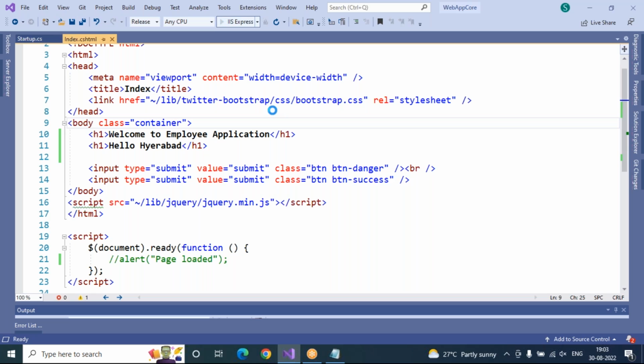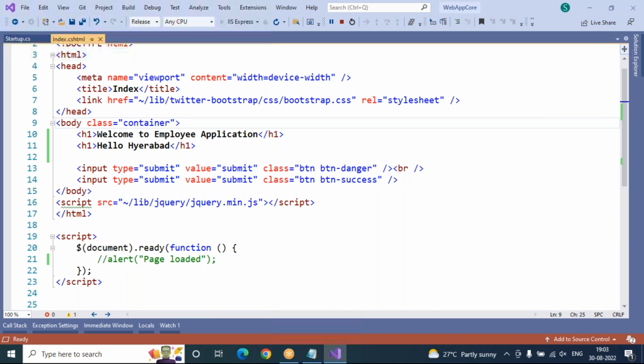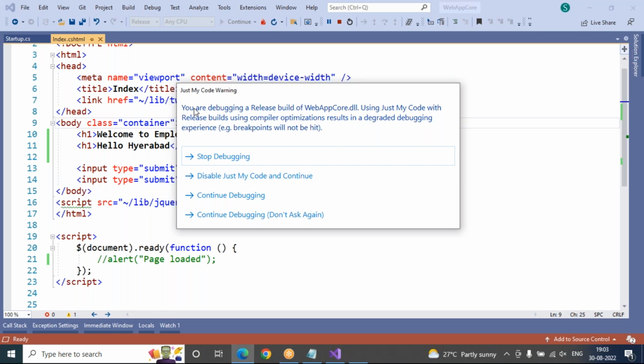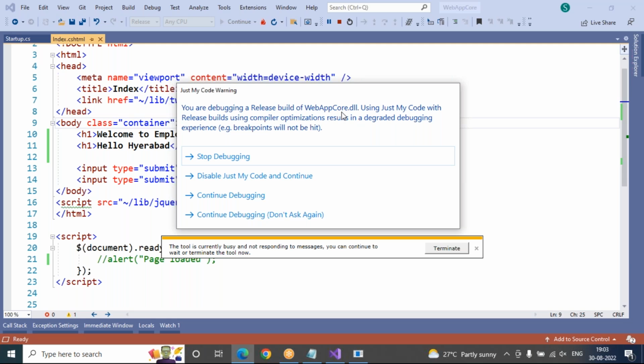Release is not required. Actually, release means at the time of product releasing only. So I'll try to show you now. Still it is release mode only. Now it is not asking. You can see this: your debugging is released to build a web application DLL using just my code with releasing builds compiler breakpoint. It is available.